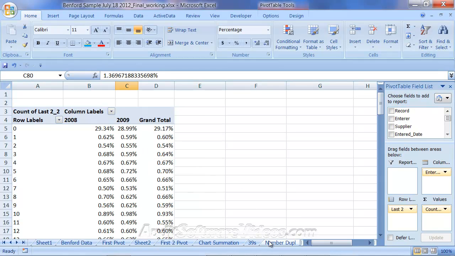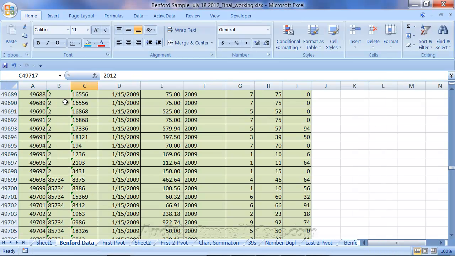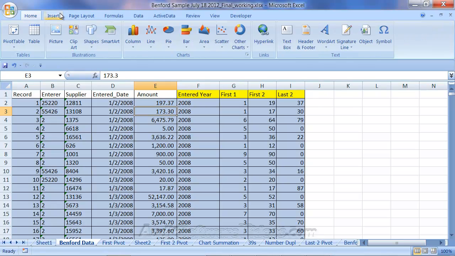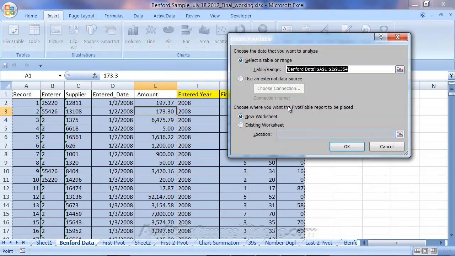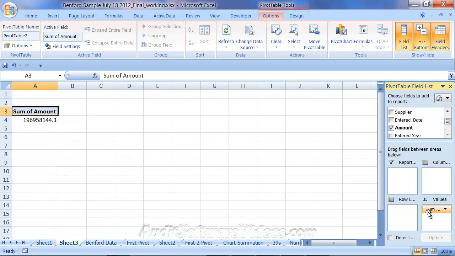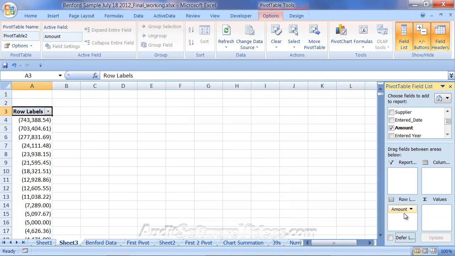Another test that we like to run, and this one I'm going to actually show you how to make because I think it's kind of neat, is you actually do a pivot table on the amount value itself. So let's go insert pivot table. We'll just do this quickly, in the interest of time here, and take the amount field, and I'm going to bring that over into the row area.